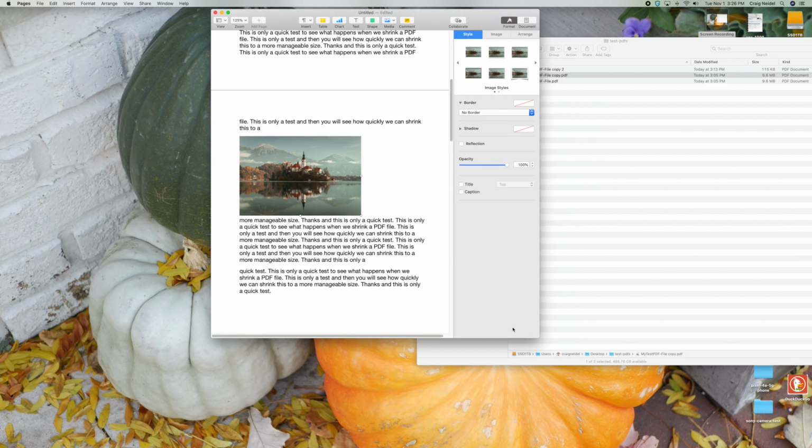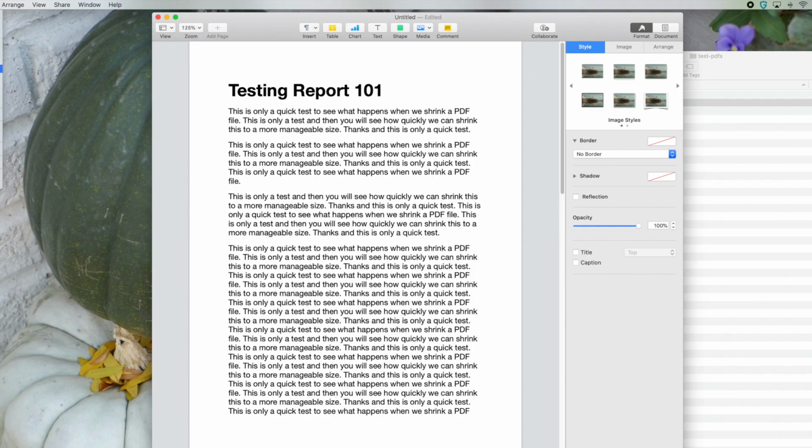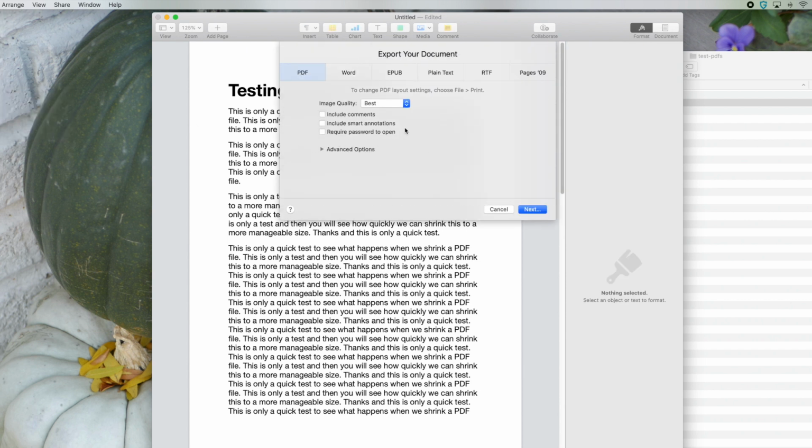So now we're in Pages, right? There's a couple things you can do in here. Let's just say you move this around the way you want it and you're ready to save it. What you can do is go to File and then right here, Export to PDF. And then the quality, once you export to PDF, is going to be Best, Better, or Good. Depending on what you choose there, it's going to give you three different sizes instead of just one.